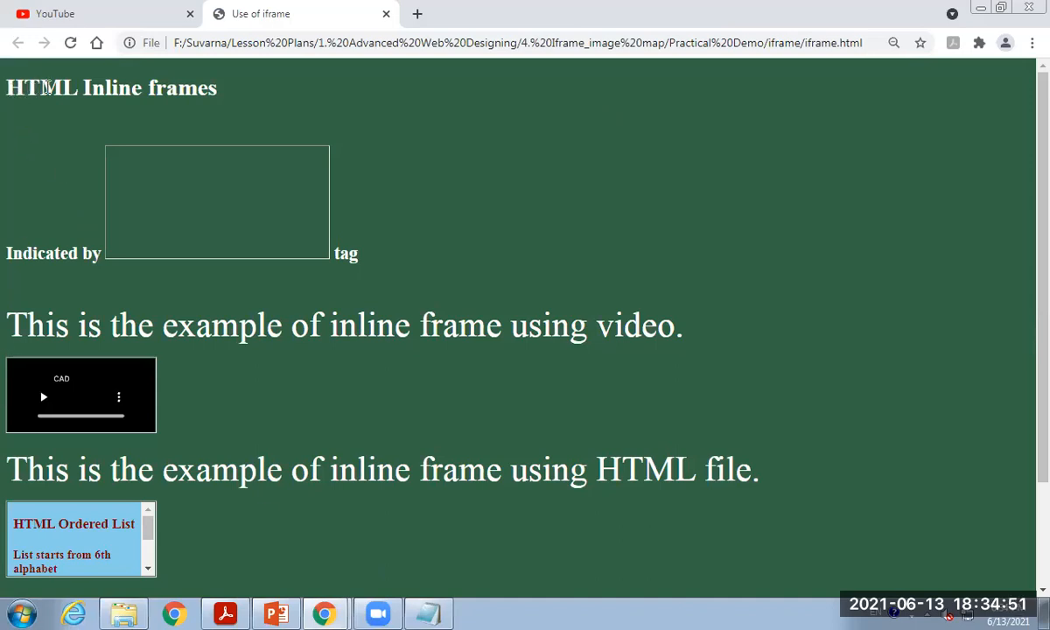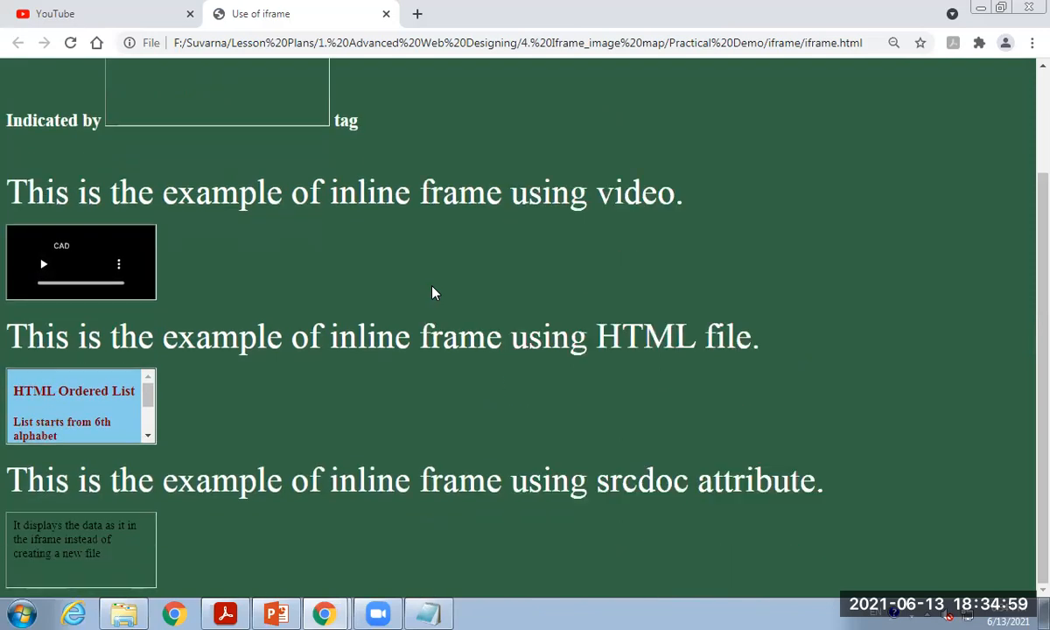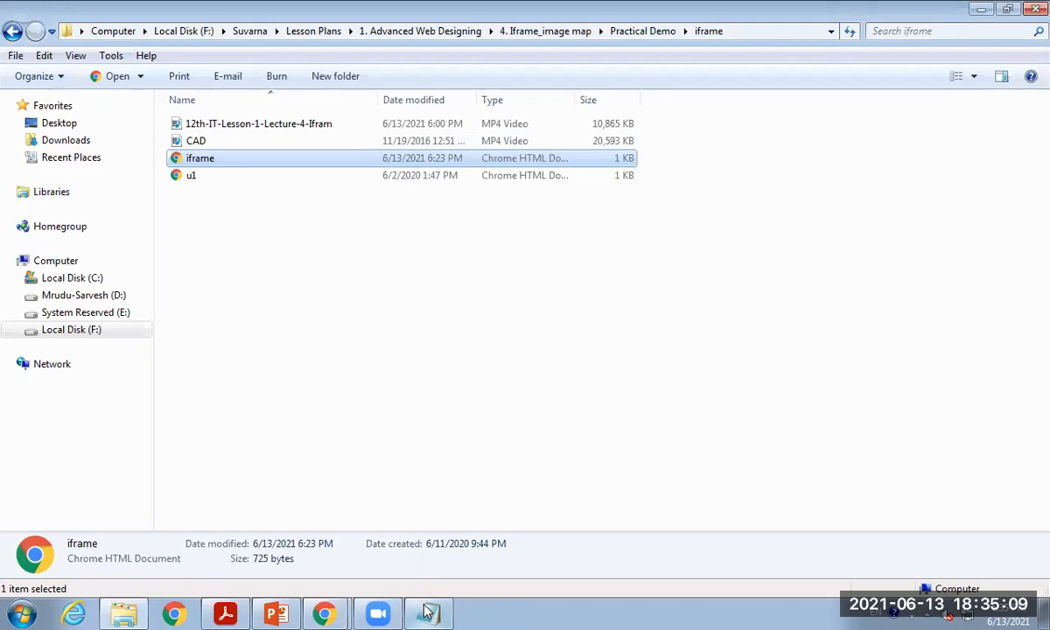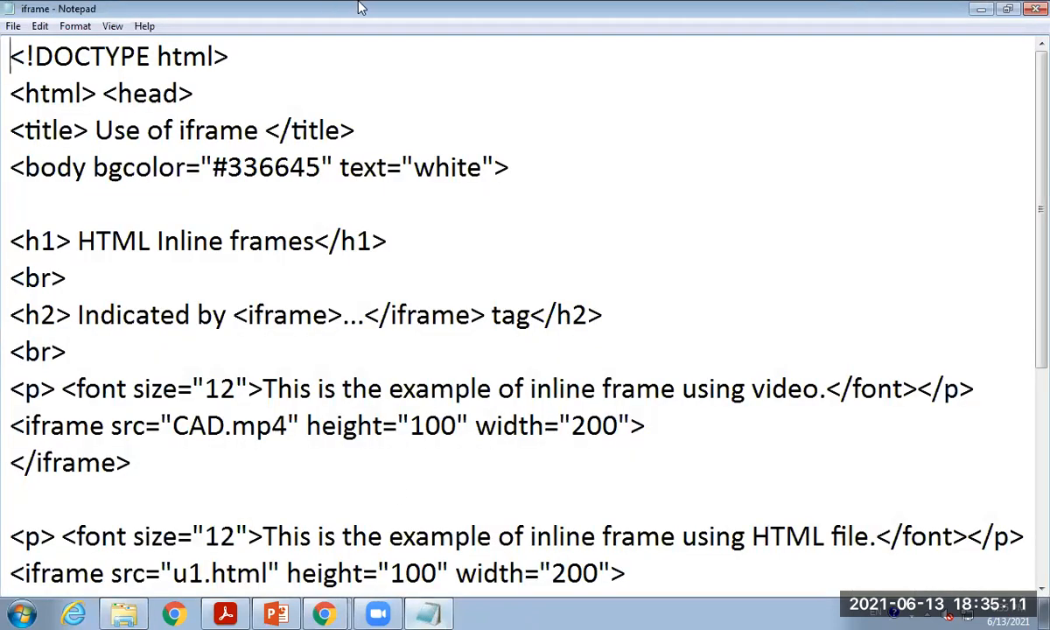Here the heading will be given as HTML inline frames. Then here the inline frame is indicated. Then an example of inline frame using video, then HTML file, and then by using the SRC doc. Now let's see all these things one by one in our coding.